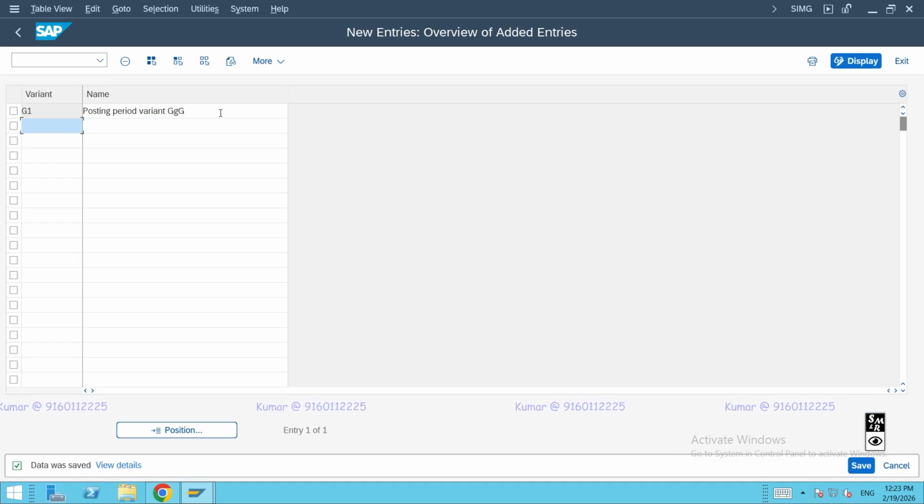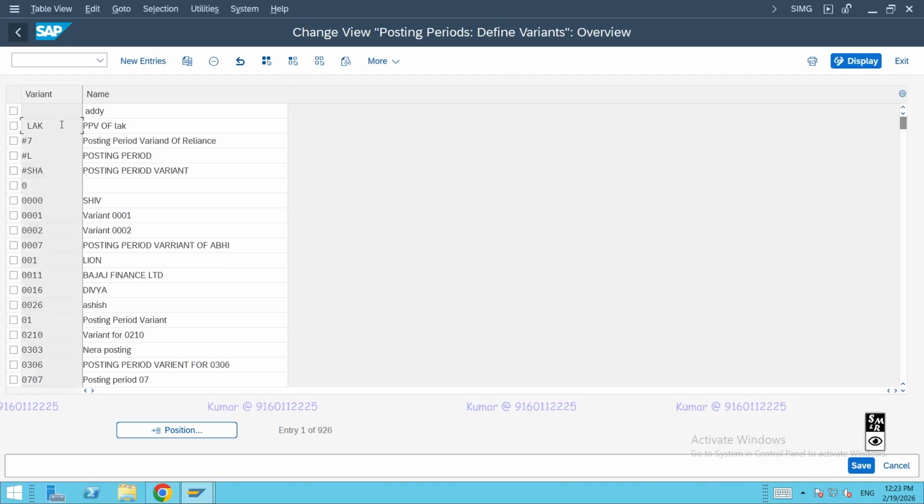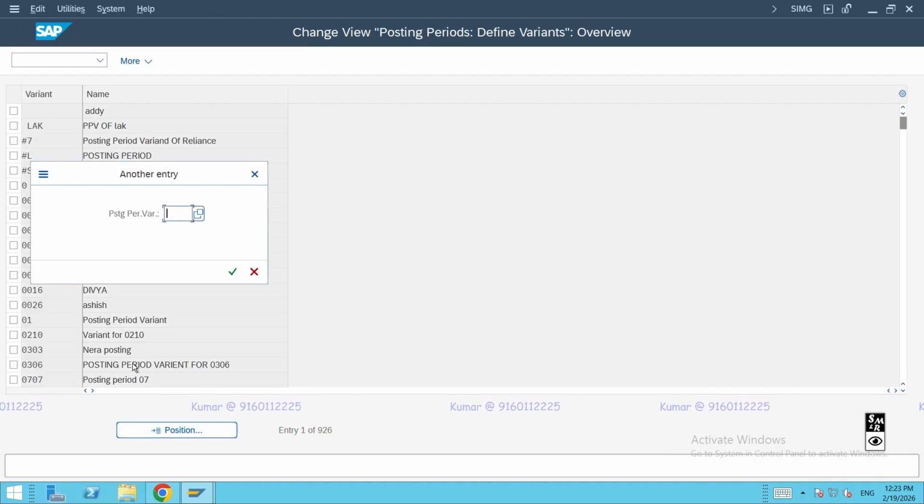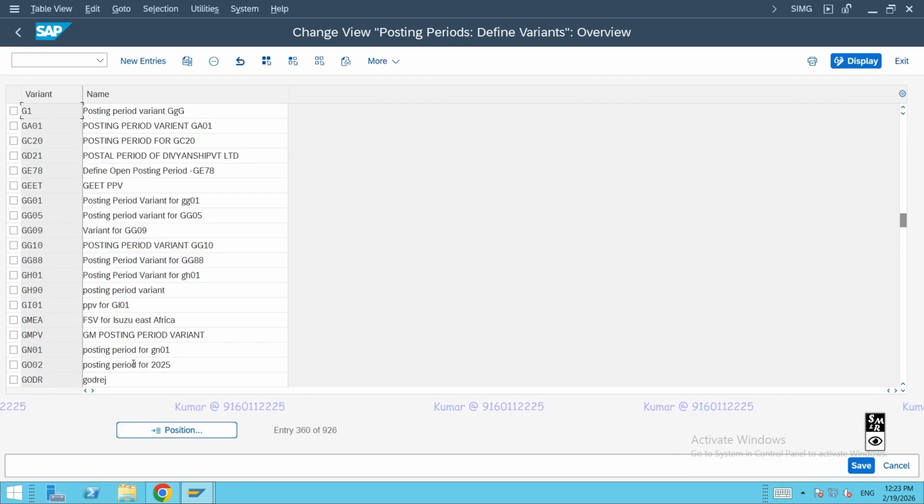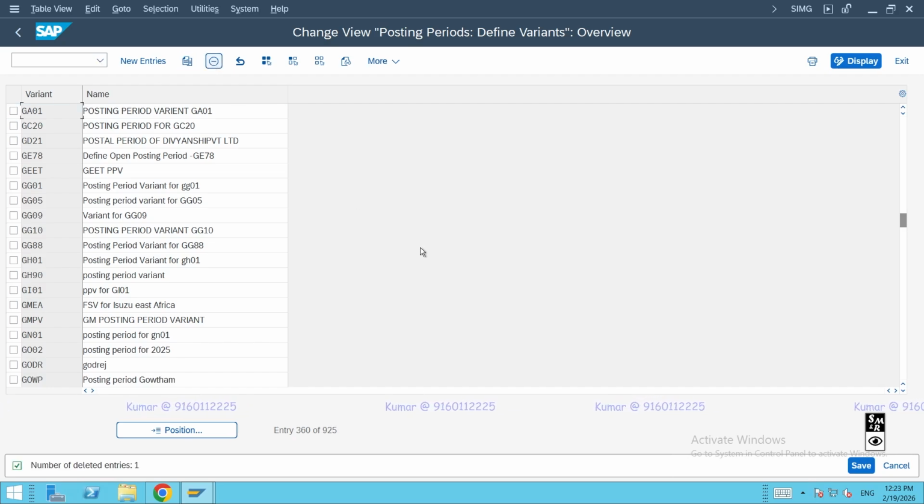For example, now I have created this variant G1. I have saved it. And if I go back, you see, we'll try this. I want to delete this transport request G1. I have selected this and clicked on delete. This is the delete option. Delete and save. Here it has been deleted, but there are some circumstances where we cannot delete like this. There will be no delete option.